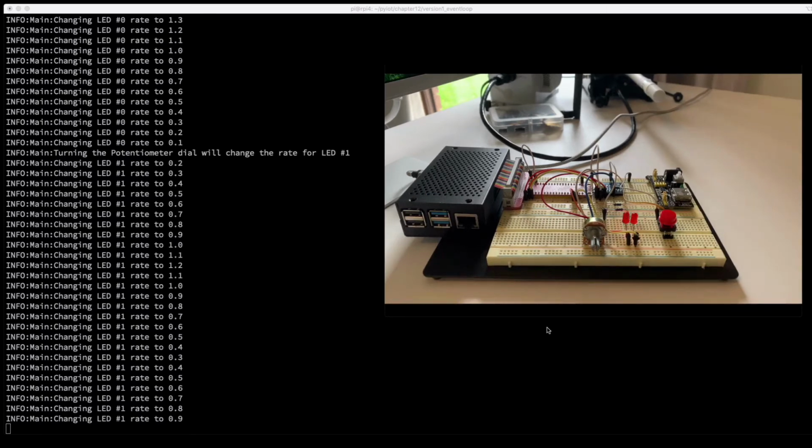Now if I push and hold the button, we will synchronize the two LEDs. And they now blink in unison.